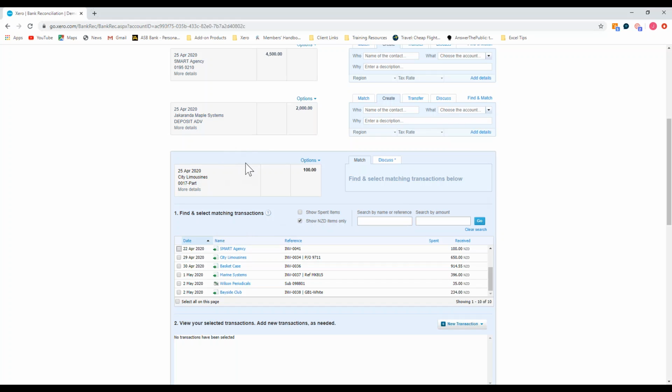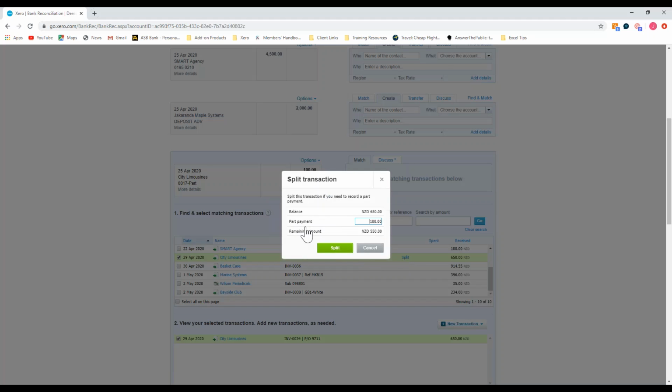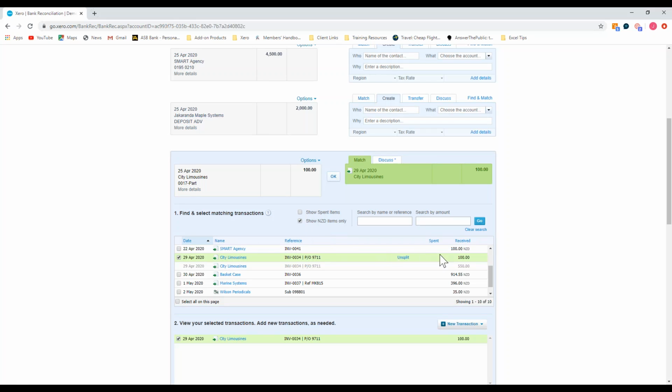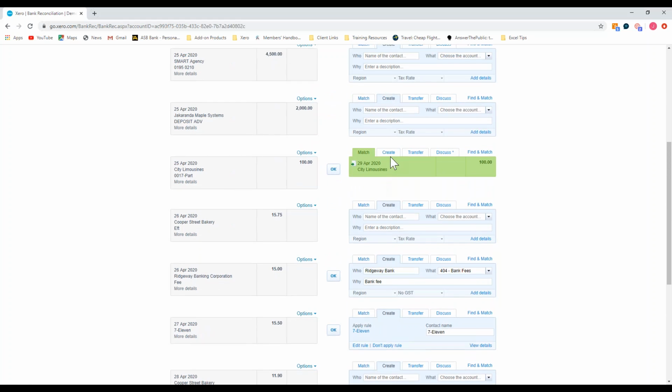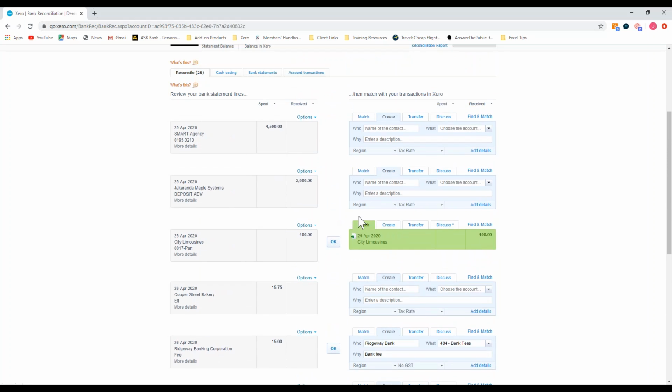So in this case, I know this is a payment for City Limousines for this invoice. Now, once I tick this invoice, the word split appears. So split means that I can click on it and go part payment and go split. What that will do is it will put a $100 part payment against the invoice and update it for the new balance. So that quite simply is your part payments. So that's how you deal with those.